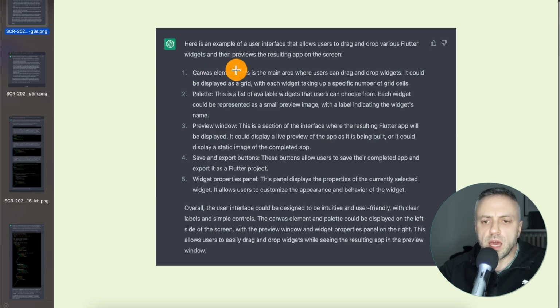And so we need a canvas element that's going to be where the user is going to be drag and dropping the different widgets, the palette where the widgets are going to be, the preview window, well, in this case, is going to be the same as the canvas here. And you also need a couple of other things, the properties panel and the save and export buttons. And then it tells you a couple of other things.